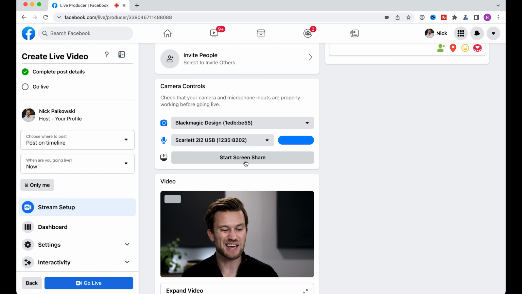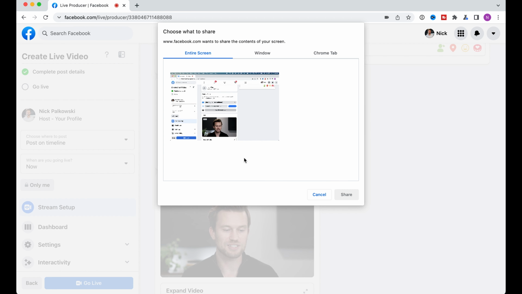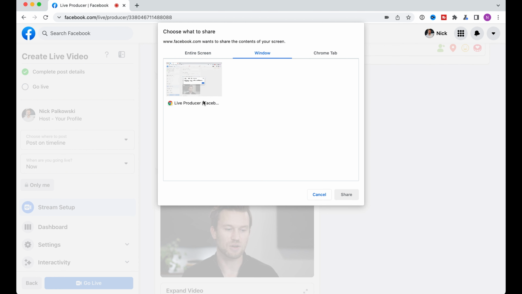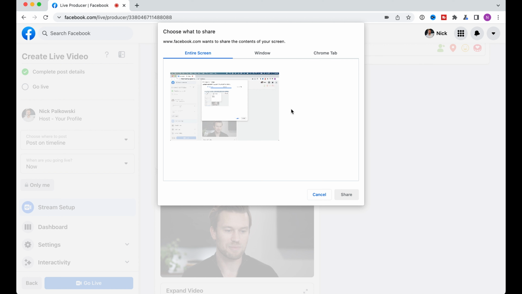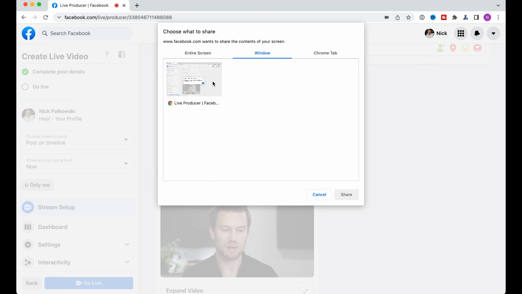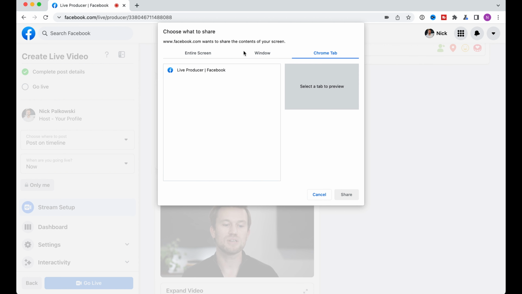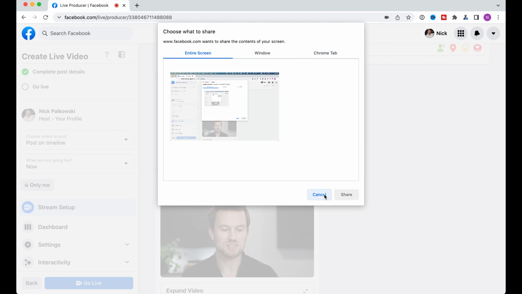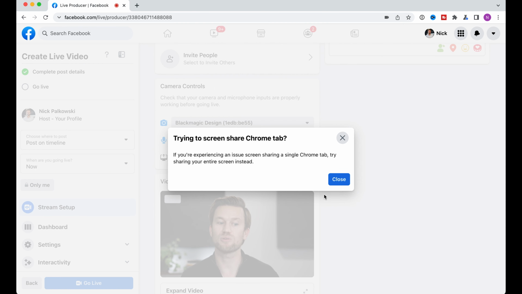I can also go ahead and start a screen share. Let's show you what that looks like. You can share the entire screen. You can share a specific window. Again, I only have Chrome open, so there's not much I can share there, but I can share a window. If I had other applications, I could share those. Or you can even share a specific Chrome tab. For this one, obviously I only have one tab open, but that's just an example of how you can share your screen.